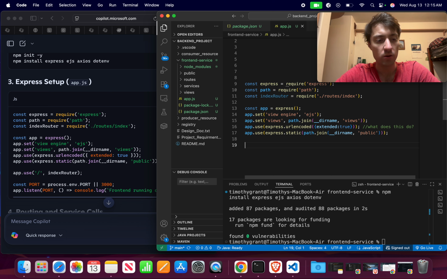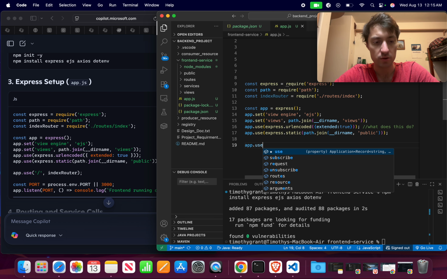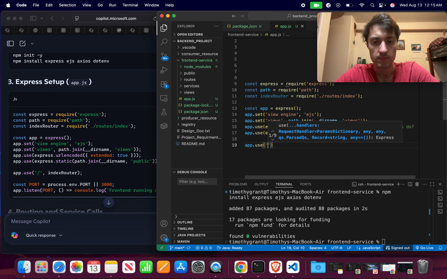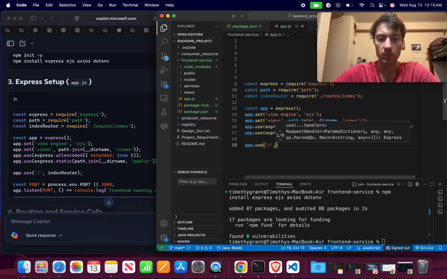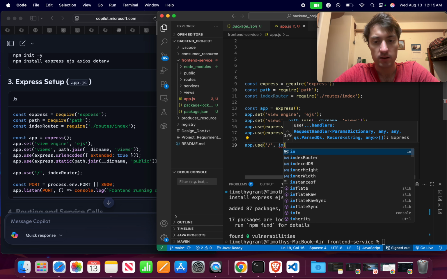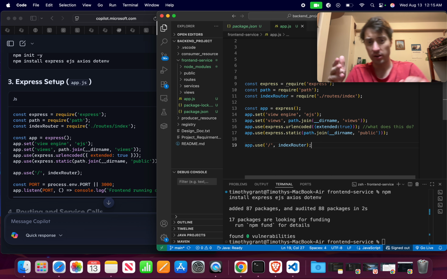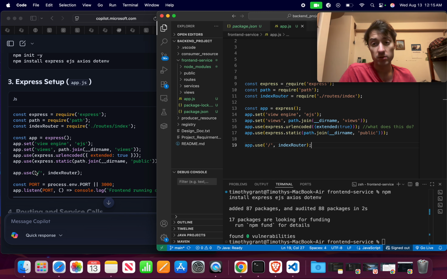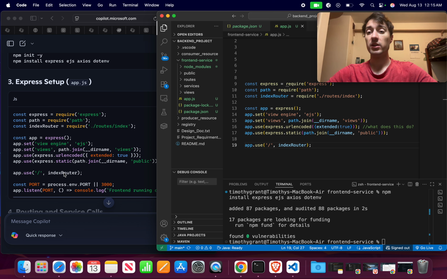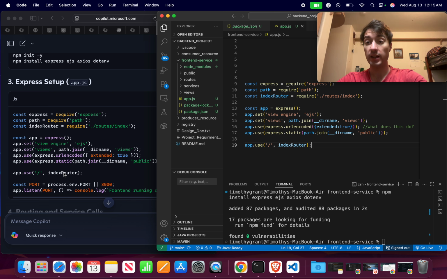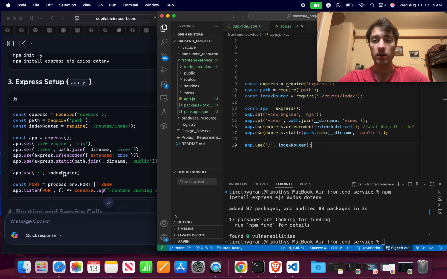So now I want to do app.use index router, okay? And I don't think we've implemented this yet, but we need to. So we're mapping this home page to index router, but we haven't created that route yet.